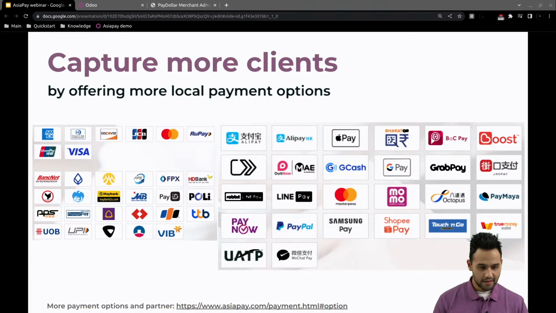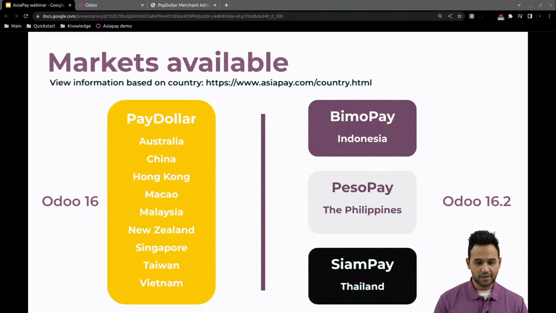We generally say that we support all payment methods, but up until Odoo 16, we support the ones on the left. These are the list of countries that are available right now in Odoo 16. But the ones on the right, for example Indonesia, the Philippines, and Thailand, will only be available in Odoo 16.2. So that may come a little bit later. Those are currently being developed.